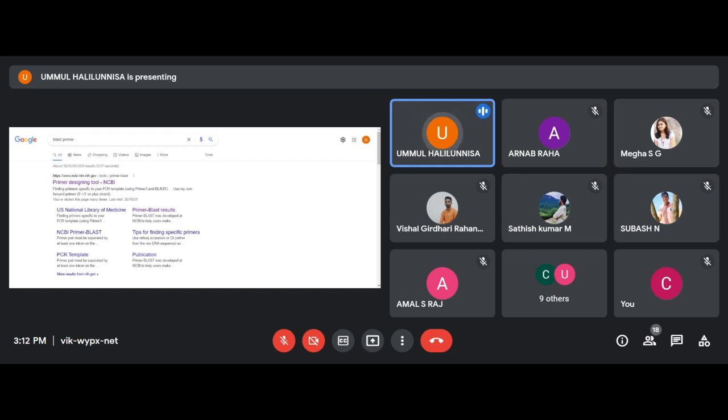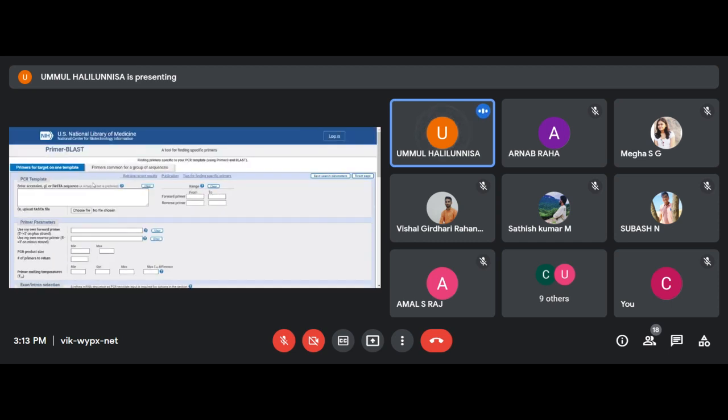So for that, it's a kind of an idea. We'll have an overall idea of what a primer is and how to generate it in Primer-BLAST. Okay, let's move on to that. This is from NCBI and this is called the primer designing tool. It's Primer-BLAST. So if you see here, this is the page.